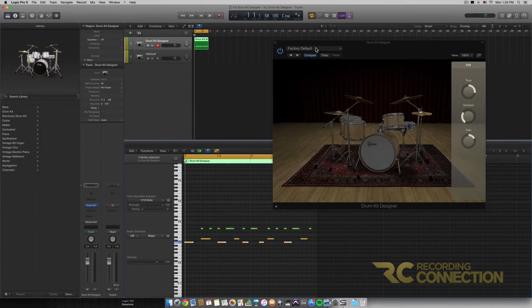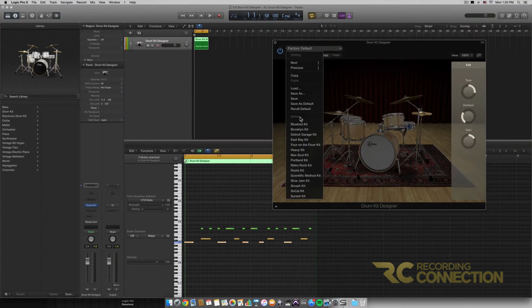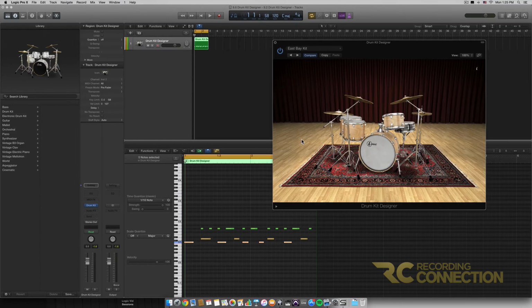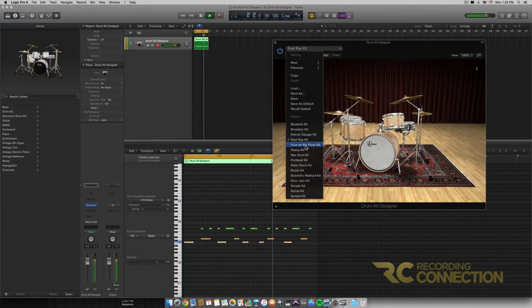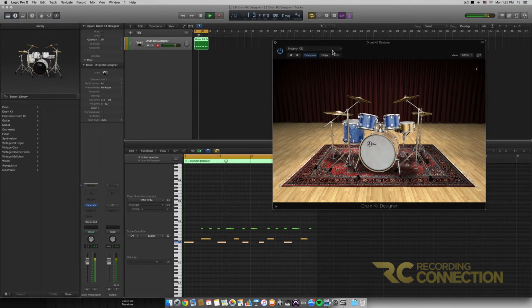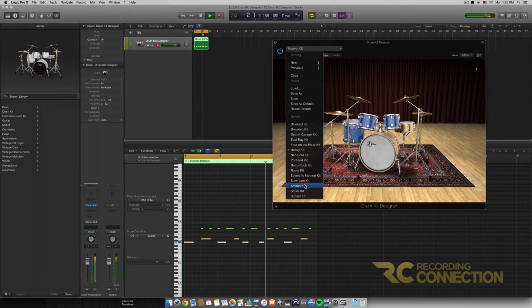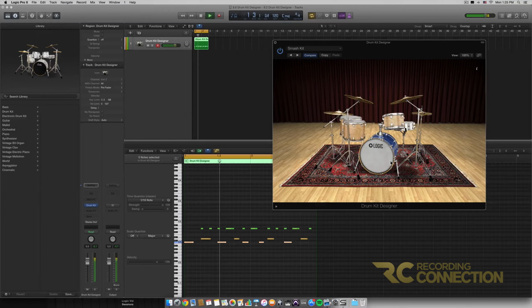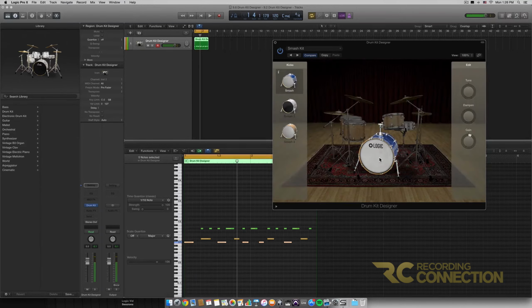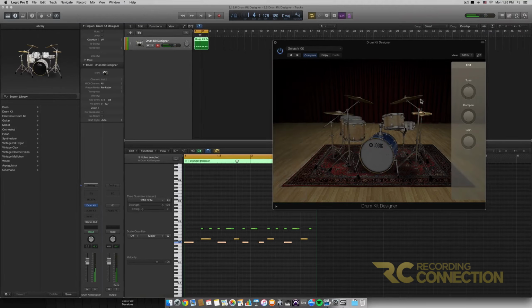Now, within Drum Kit Designer, I'm going to go ahead and delete this track. Within Drum Kit Designer, there are different presets. If you apply these presets, it won't change the MIDI, but it will definitely change the sound. East Bay Kit, Heavy Kit, Smash Kit, and the same sort of procedures apply, where you could swap out kicks or snares or work with different parameters to affect sounds overall.